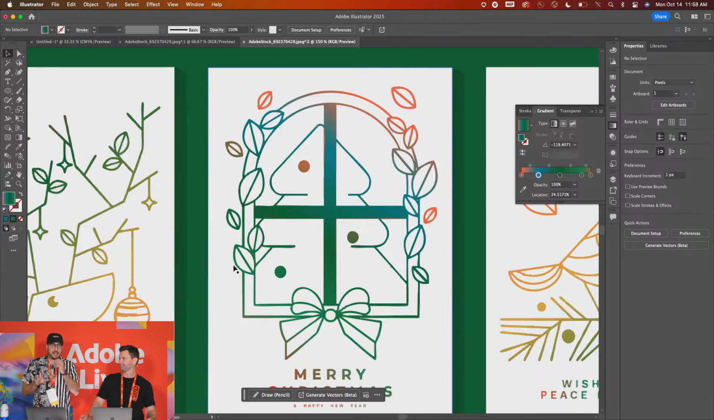Yeah, so play around with that. You can do gradients now in image trace. Who would have thought? It's pretty crazy. Pretty great. Okay, so Illustrator, check.